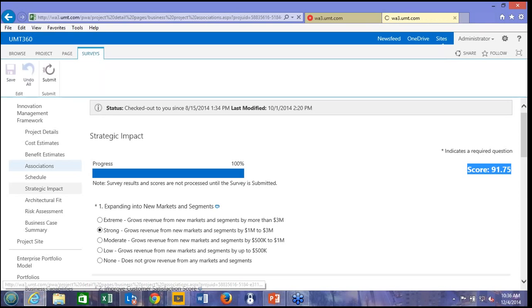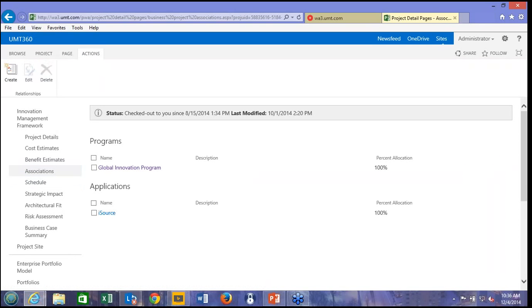Now, the thing I wanted to spend some time on a little bit is associations. Here I can actually link what this project is going to impact, and this is part of that enterprise context, the second step of becoming a strategic PMO. In this simple example, I can actually see this project is supporting a program and is also linked to an IT asset in our application catalog.